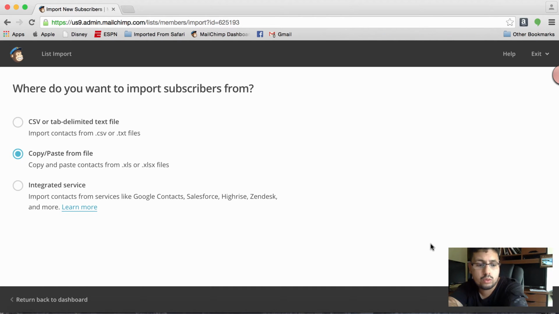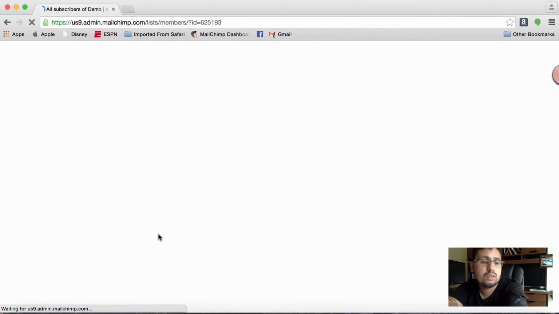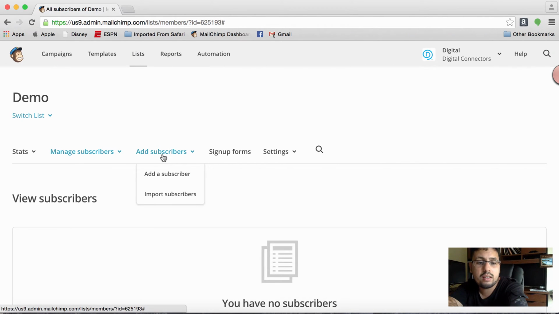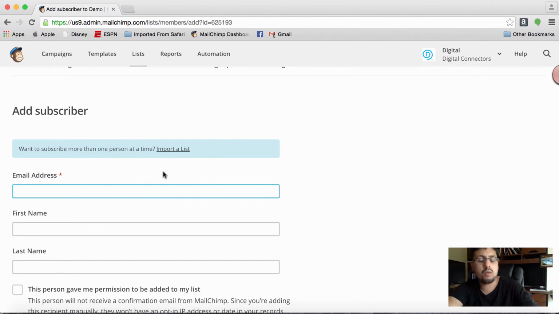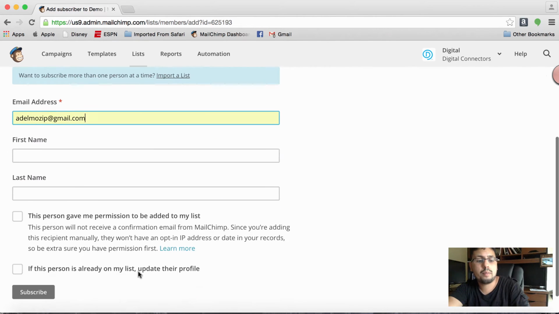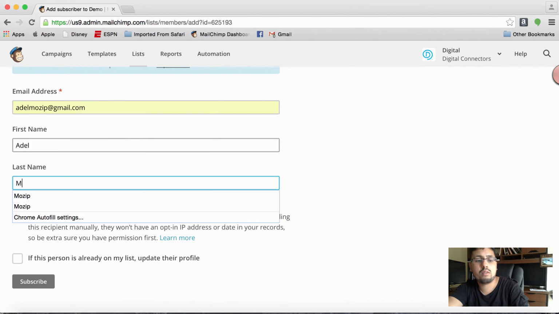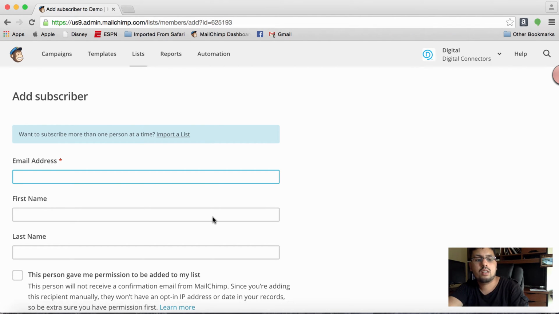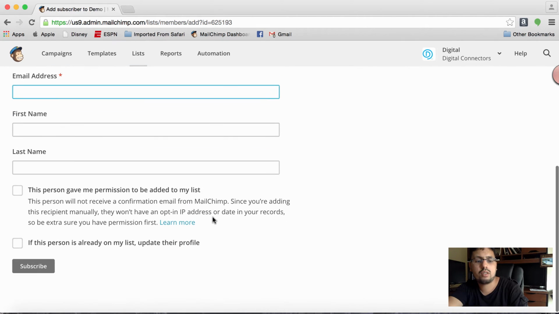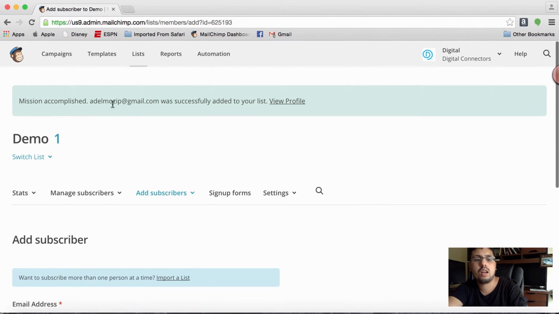Or what you could do also is add them one by one, which is manual labor, but I would not advise you to do that unless you want to. So once you add one by one, say I want to add myself, I put in my email, and that's the only thing that's required, I guess. And I check this, which says this person has given me their permission to be added to the list, and I subscribe. I should have received a, oh, here it is, mission accomplished. Del Mozip was successfully added to your profile.